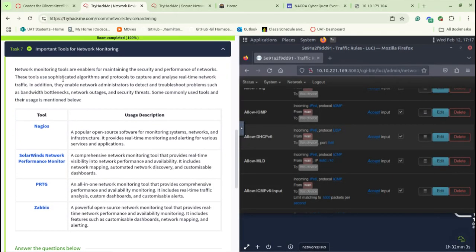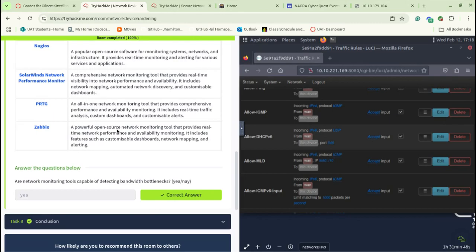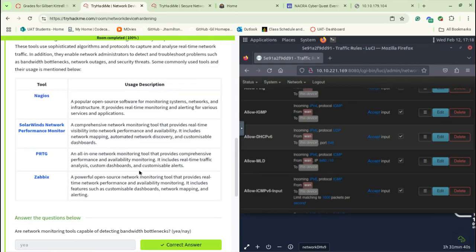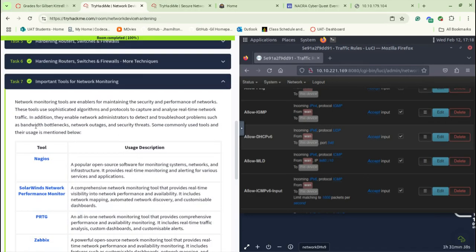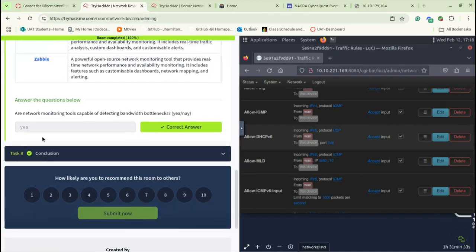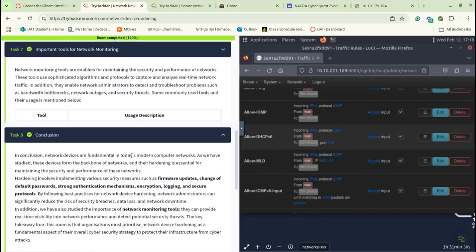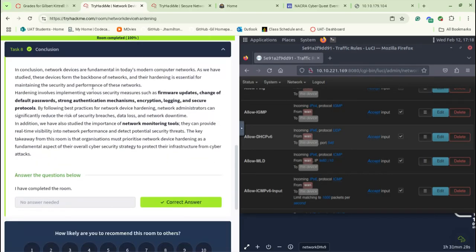And then this one just kind of really quickly goes over important tools for network monitoring. Network monitoring tools are enablers for maintaining the security and performance of networks. This one's pretty quick. So the question here: are network monitoring tools capable of detecting bandwidth bottlenecks? And it says that up here. Yeah. They can troubleshoot problems such as bandwidth bottlenecks. And then the answer is yeah. And then you get to your conclusion of the room and everything here.